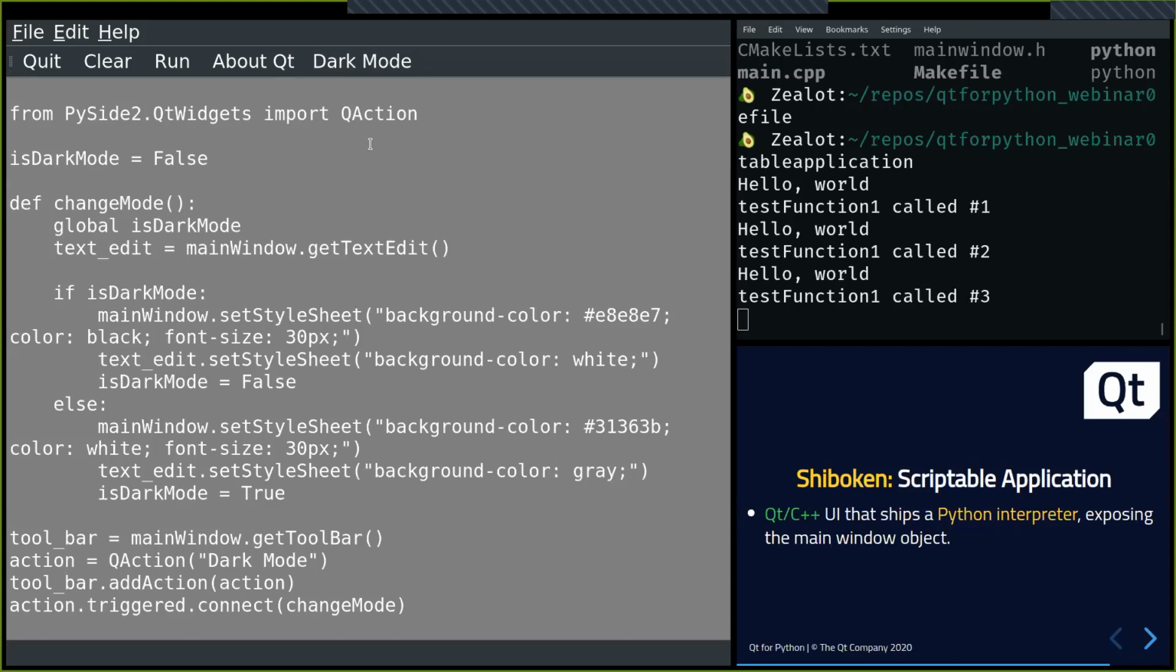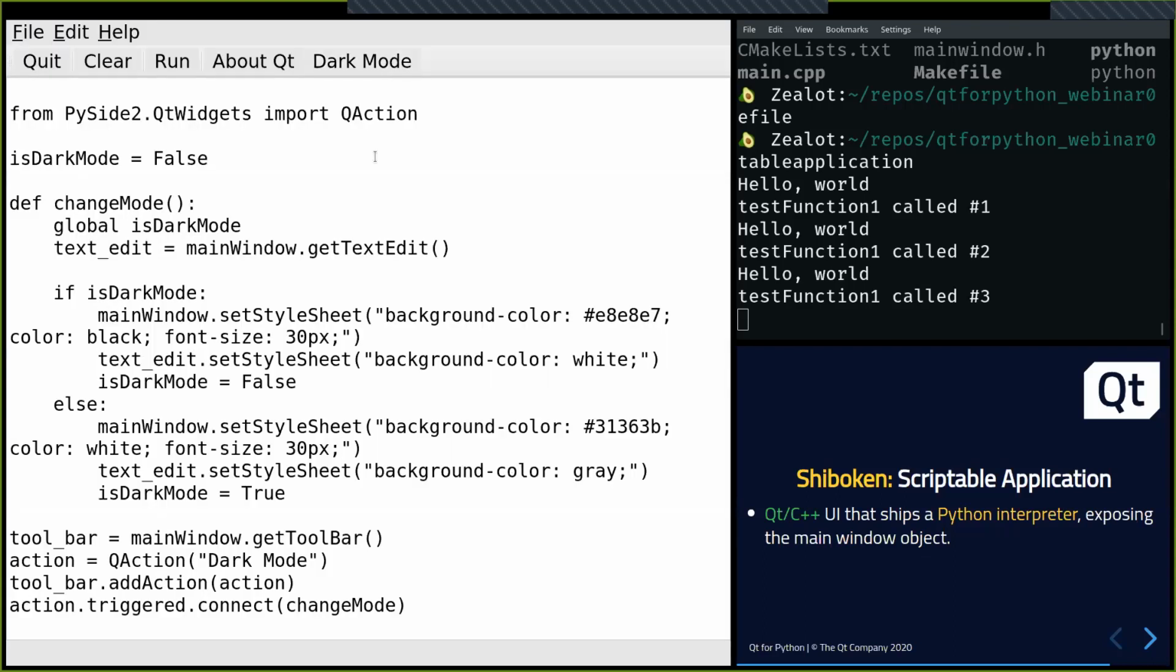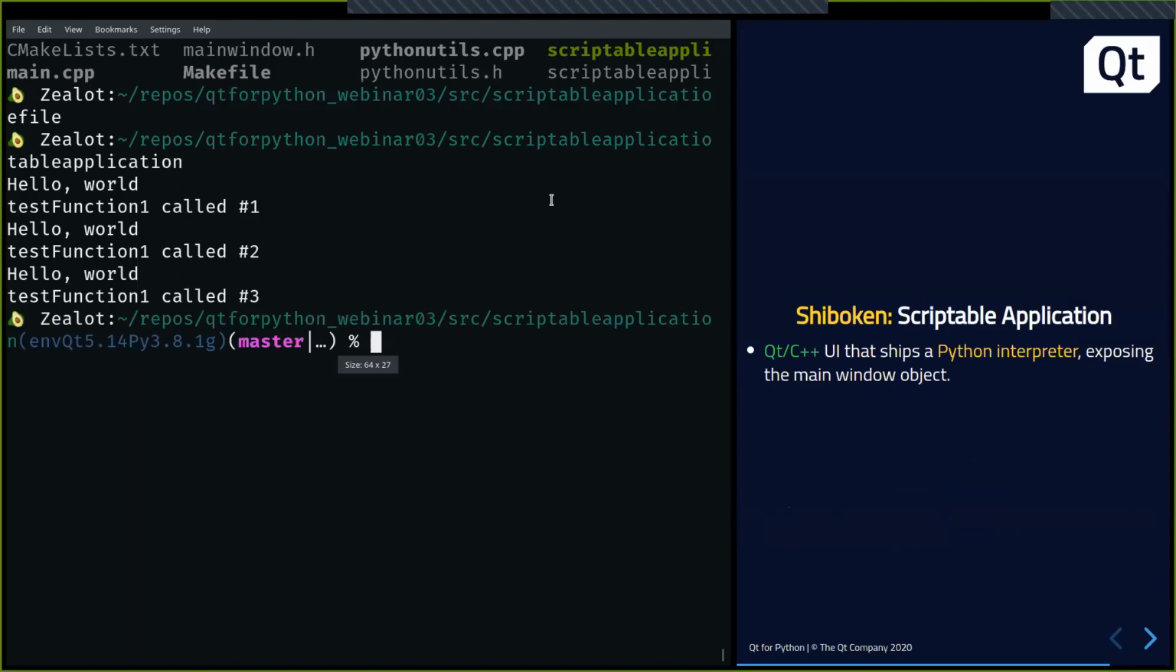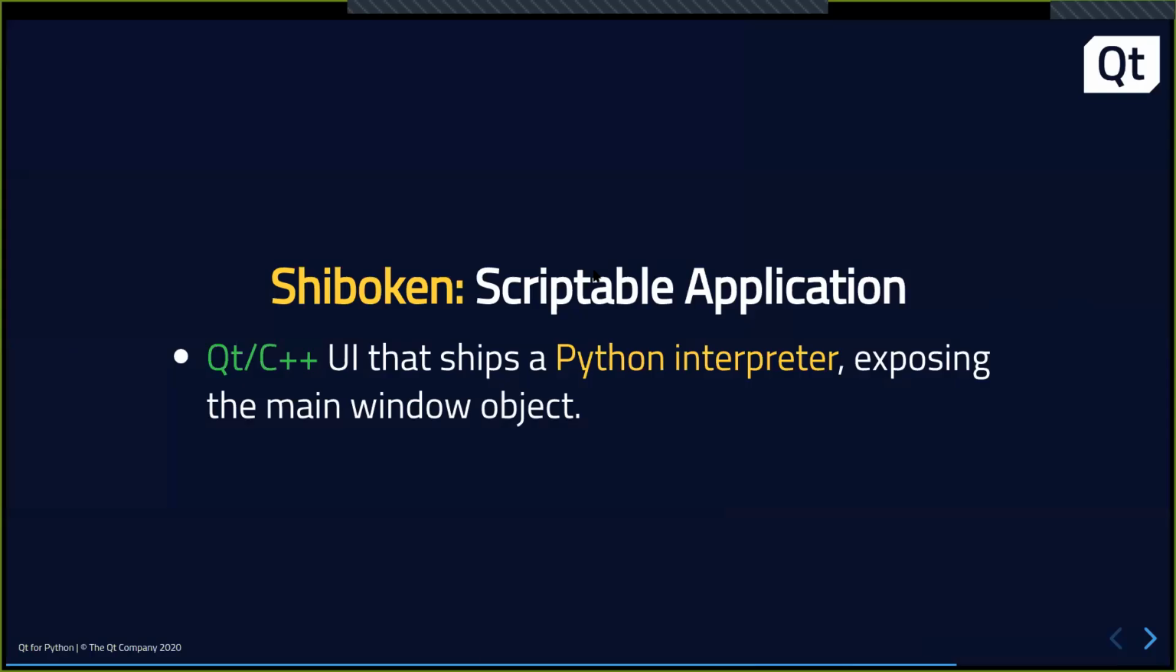So yeah, I hope that this was okay for you to understand the idea of this example and the amount of things that you can start doing with your own applications. Okay, let's close this now. Let's go back to the presentation.